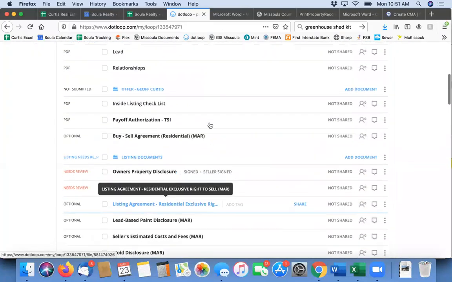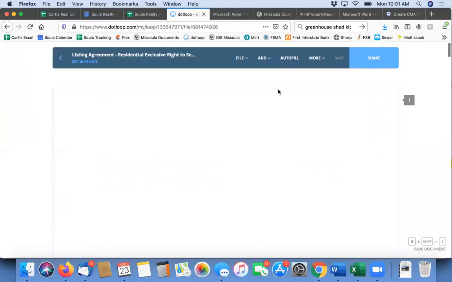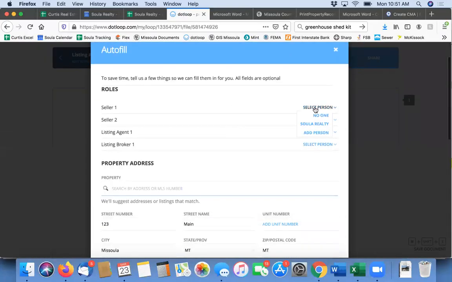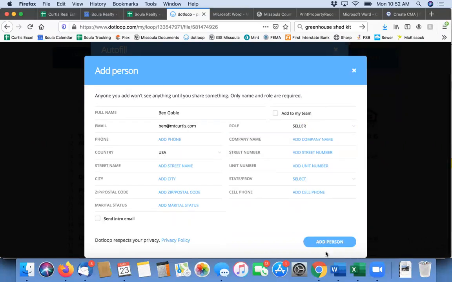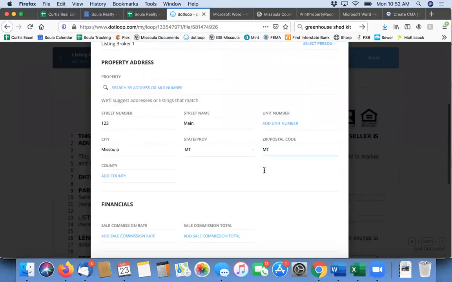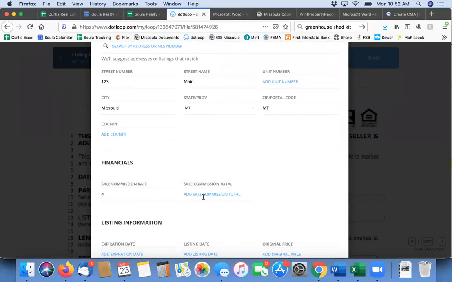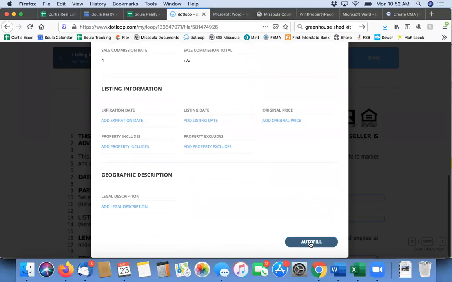All right, so the first time that you open up a buy sell, or a listing agreement, either of them, you're going to have this ability to do an autofill. So in here, you can add person, and say seller. And then you will just walk through everything. We're going to do 4% commission, total, NA, expiration date, and you're going to fill all these things in, and then you're going to hit autofill.